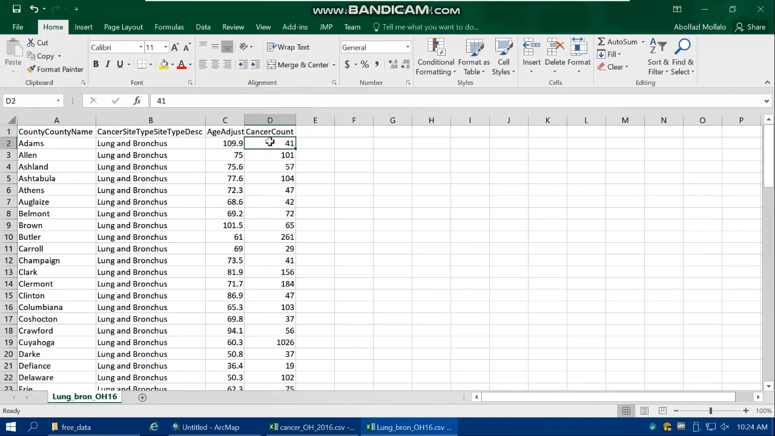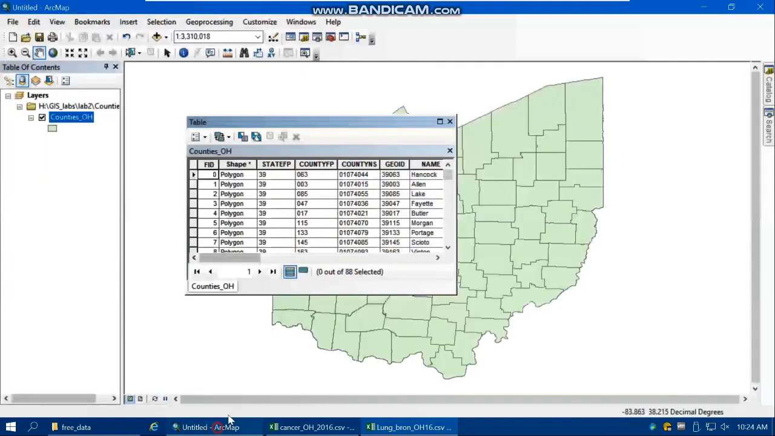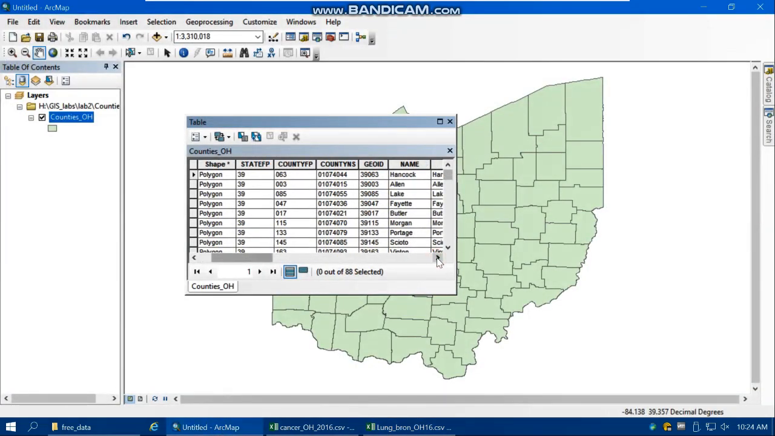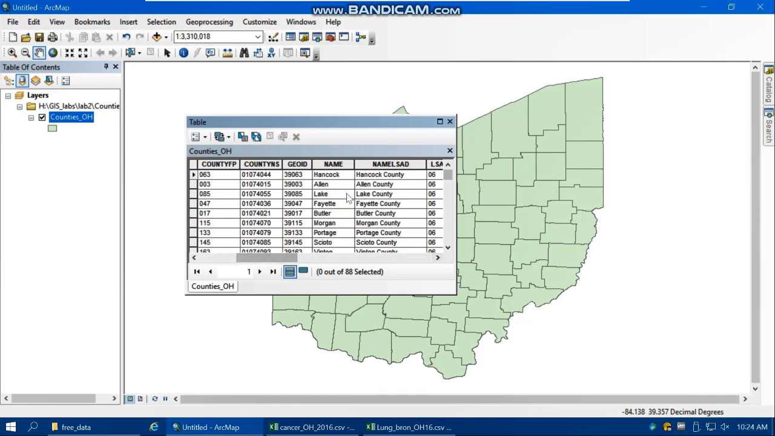So these are new fields, right? Cancer count, age adjusted, cancer site. We can't join this table based on these fields. The only field that can help us is county name, right? So this field has the name of the counties in Ohio. And if you look at the attribute table of the shapefile, we have a field with the name of name. So this one is name, but the other one has name plus county, right? It doesn't work. The name of the field must be the same.